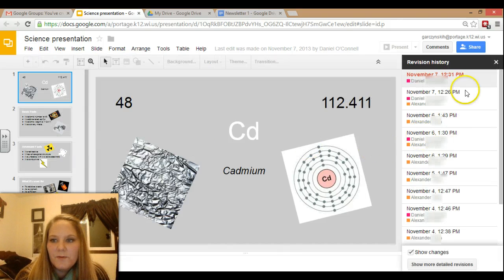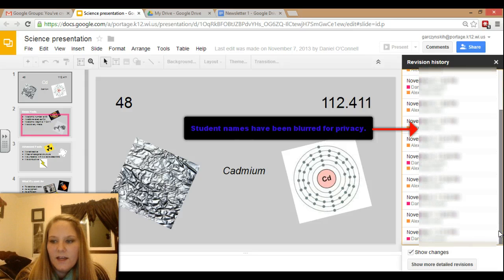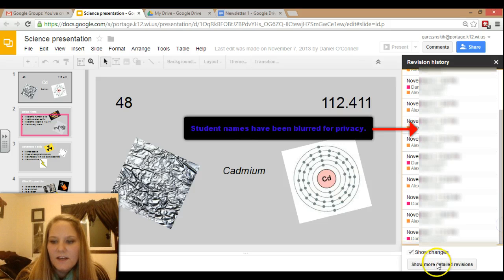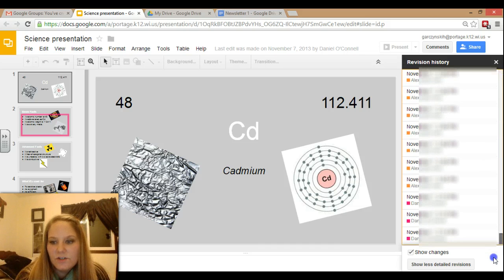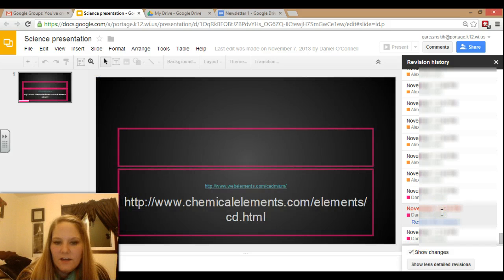It's going to bring up the revision history from the time that this was created. Okay, and this is just going to show the basics to begin with, but you can actually go back to show more detailed revisions, and it tells you everything that is changed. So as I can see, on November 1st at 2:14, this student, Dan, put a couple text boxes in. And then I can look at here, and then he's changed a couple of other things.